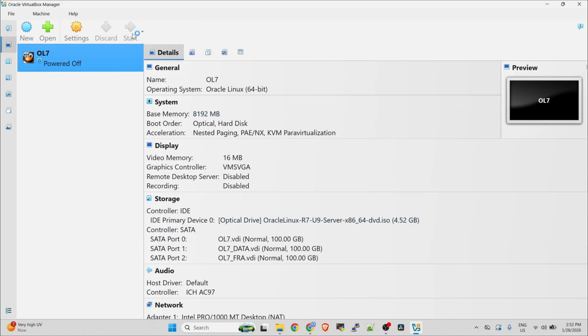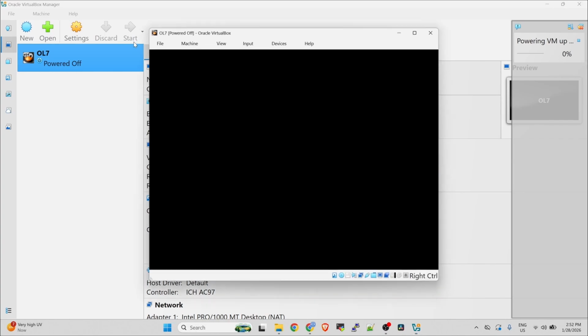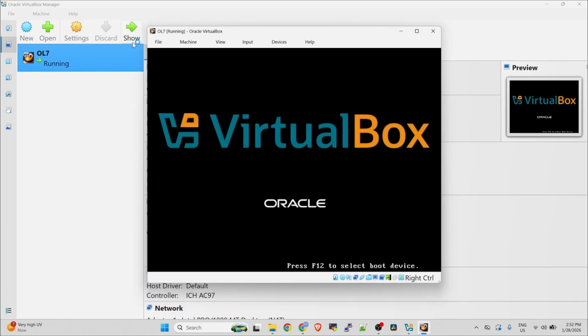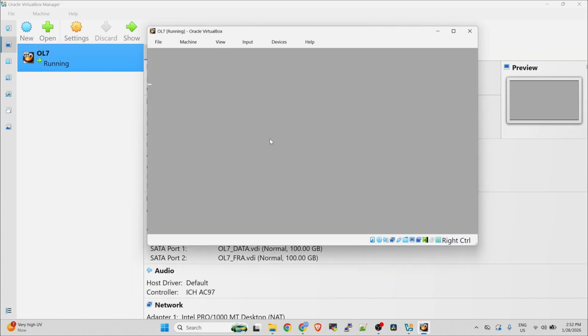Let's start it now. By the way, the host-only adapter, we're going to use that for VM to host connection. And then our installer files, we are going to put that in our installer folder, so it will be visible in our operating system. For this one, you can test the media and then install the Oracle Linux 7.9, or just go ahead and select the install Oracle Linux 7.9.